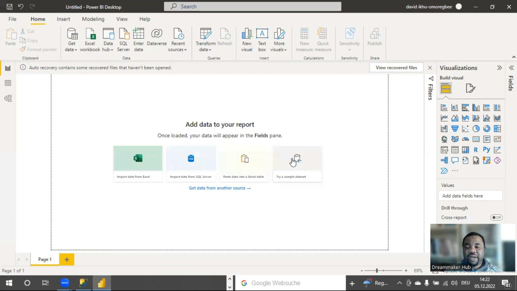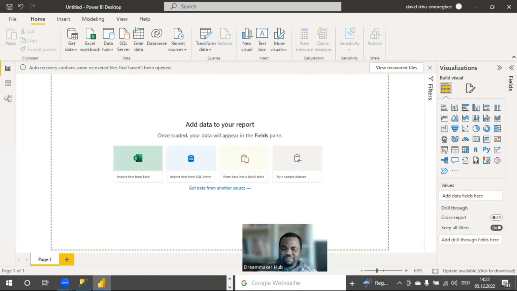So the next thing, let me move my face. Sometimes it tries to cover some of what I'm going to do. So now that you have understood the left and the bottom, now let's look at the right.